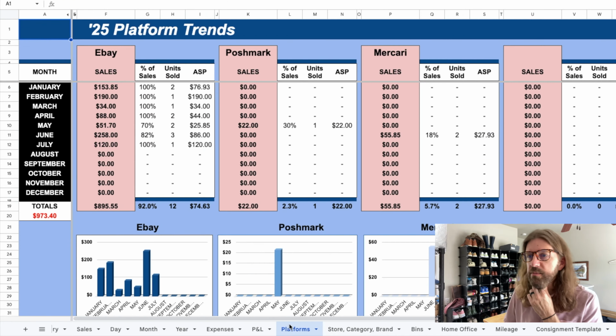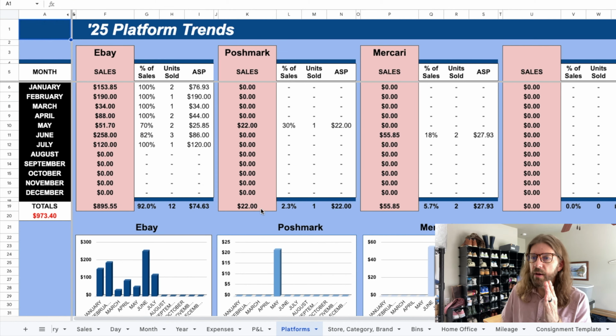All right, moving on to the platforms tab. This is, as you guessed, where you're gonna measure how each platform stacks up against one another.